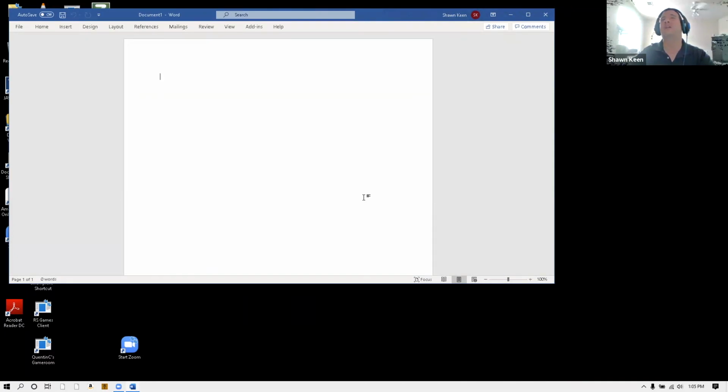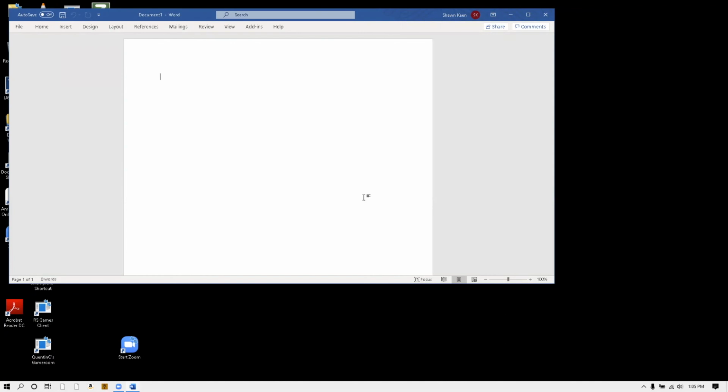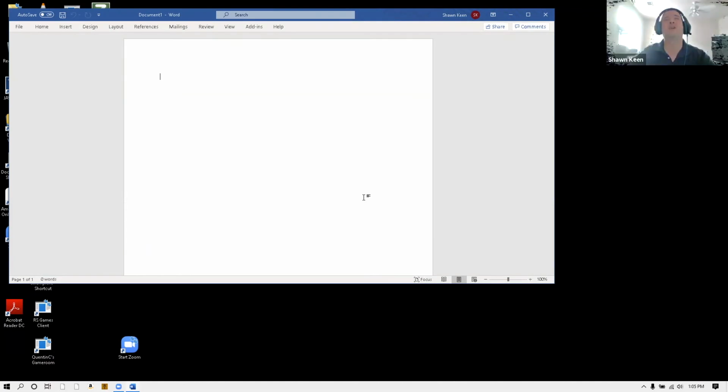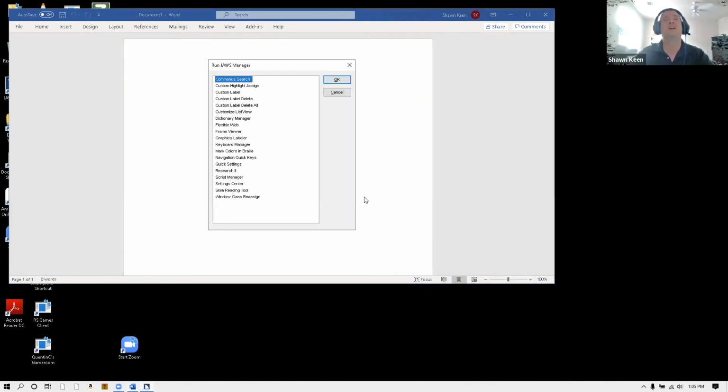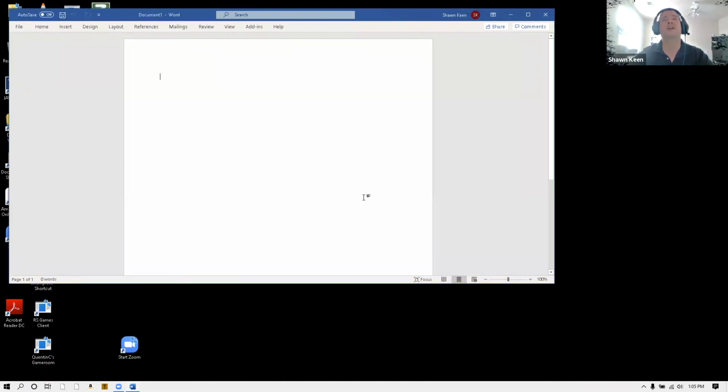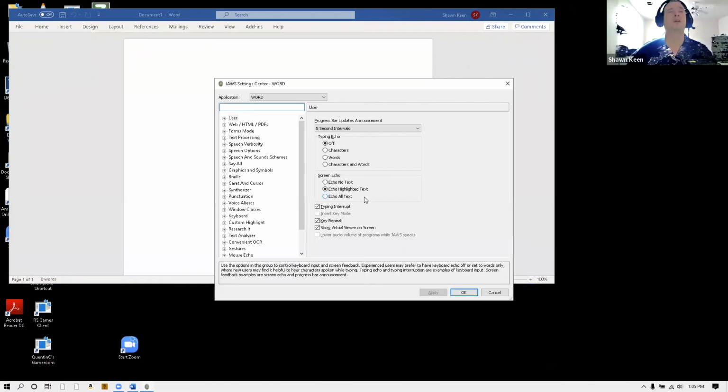And I'll email you these instructions as well. Oh, good. Okay. So I'm gonna hit the JAWS key and the F2. Run JAWS Manager dialog. That gets me to the Run JAWS Manager. I'm gonna hit S. Script Manager. Settings Center 7. Till I get to Settings Center. Enter. Edit. Word JAWS Settings Center dialog.